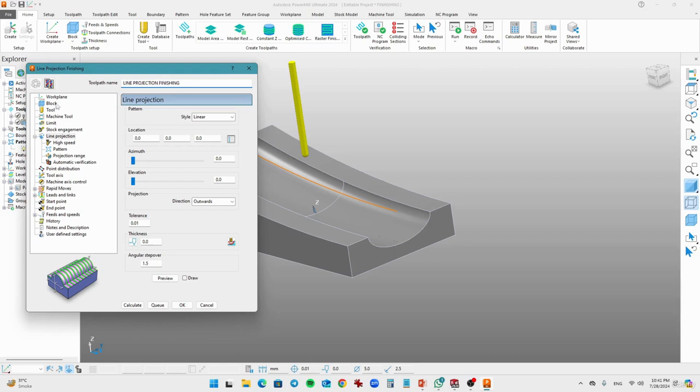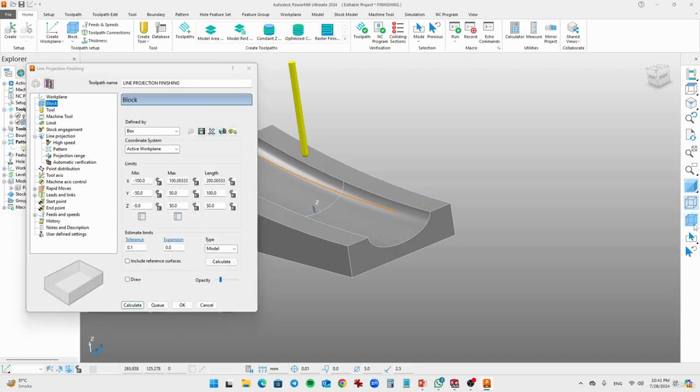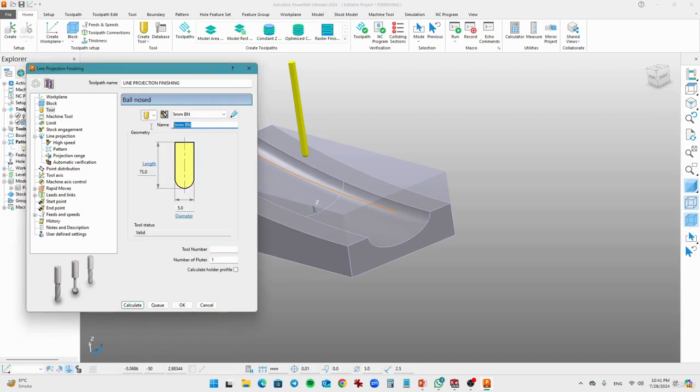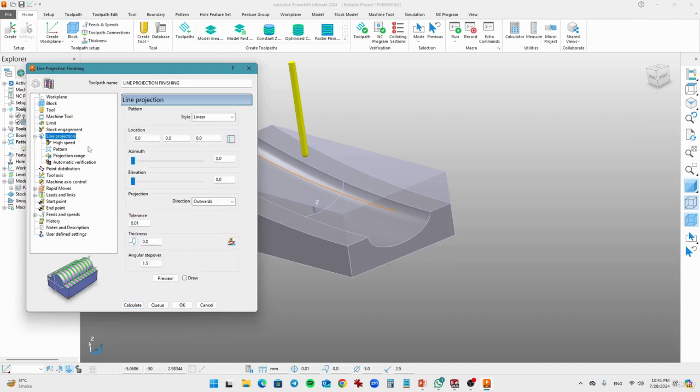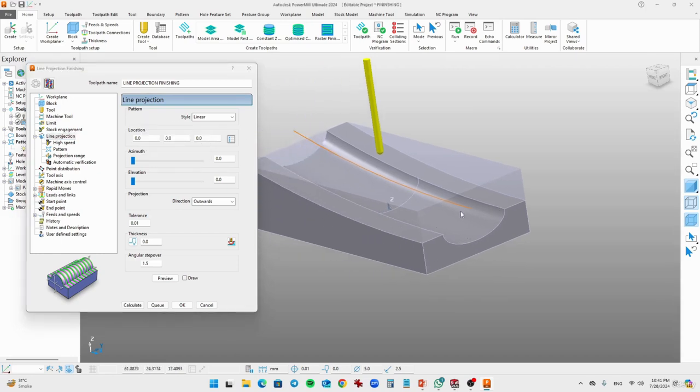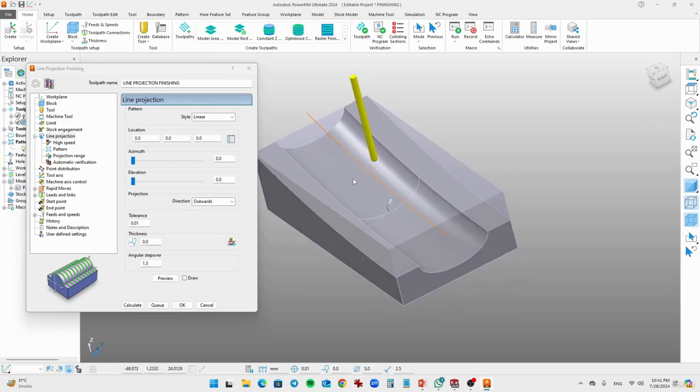Projection finishing. Okay, so we need the block. It's already blocked; you just click on calculate to block it. Go to tools. We already have a 5 mm ball nose tool. Just go to the line projection. What you see here is the pattern. We are going to perform the linear, as you see that this is a linear way to cut the pattern. We don't want to perform the circular or a spiral way to cut, because it's not suited to this type of object. What you see here is the azimuth angle and the elevation angle.